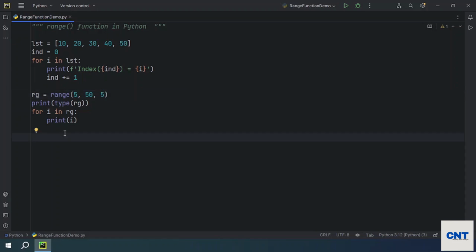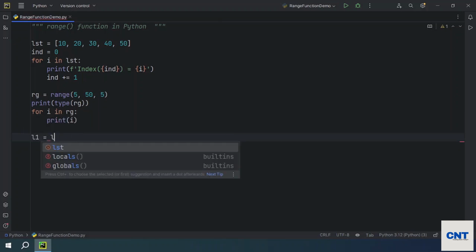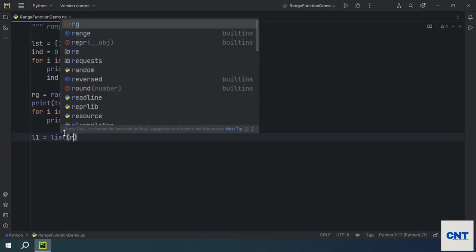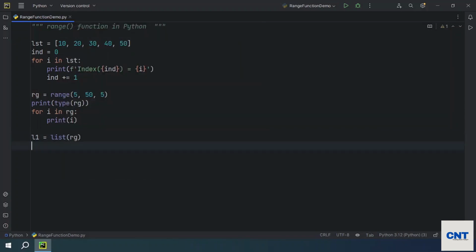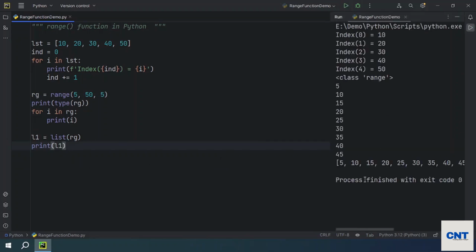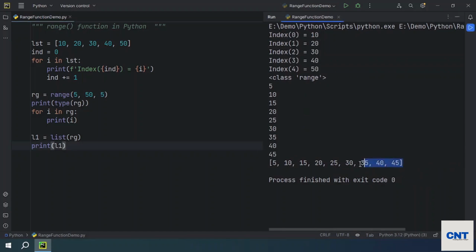We can use the range function in a different way also with the help of list. If you want to create L1 and you say list and just pass this range into the list, it will work the same. If you run the program, you will see all your elements shown in this window. This is a list type of object, L1, but it is getting used with the range function. We have the same range here and there.